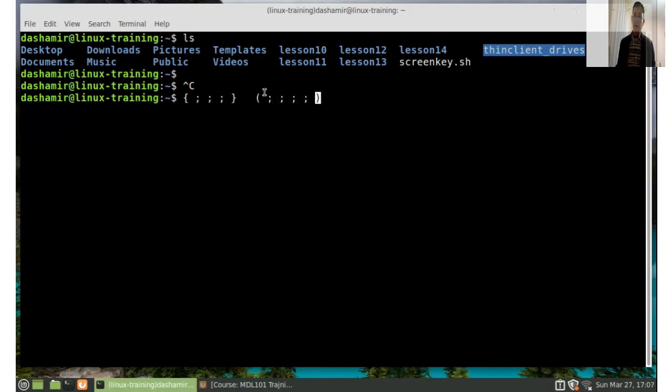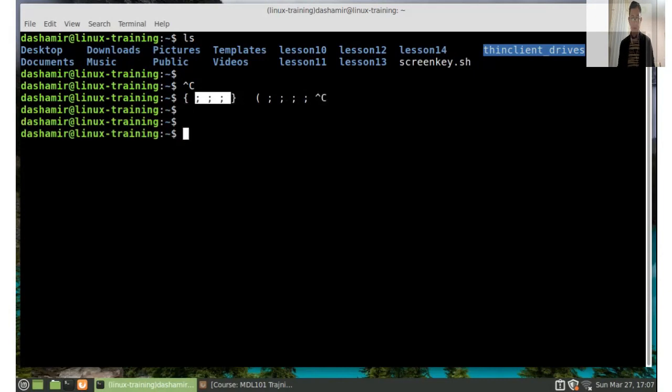The difference between these two is that for executing this command, Bash creates another process, or another instance of itself. This is why it is called a subshell. It starts another shell and executes these commands in that other shell. But group commands are executed in the same shell as the current one, the same instance of Bash.